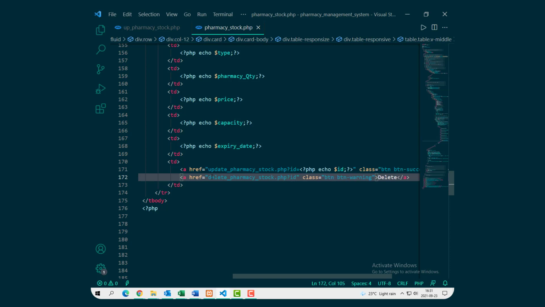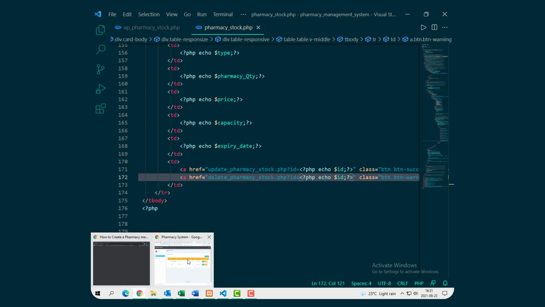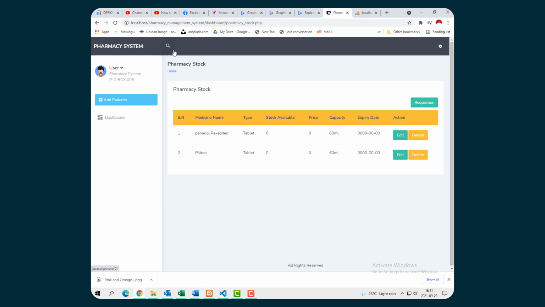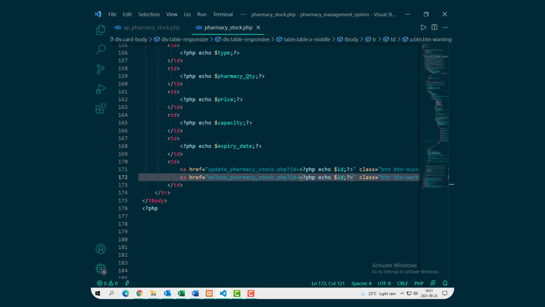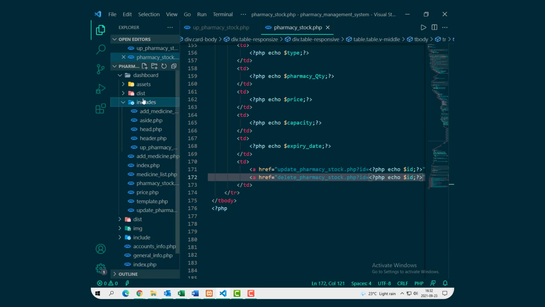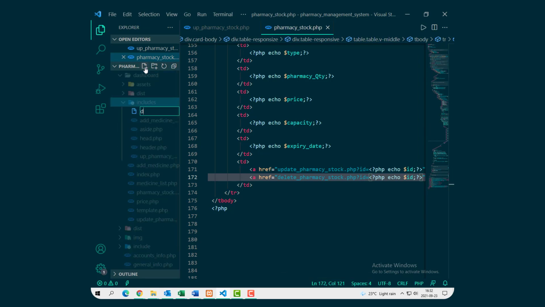So rather, delete_pharmacy_stock.php. We also want to pass the ID of the record that the user wants to delete. So we are echoing the ID here. Okay, that's great. So we get to Google Chrome, we refresh that, see if we are getting the ID. Cool. As you can see from down here, we're able to get the ID. Great. Back to the Visual Studio Code, and now we create the delete_pharmacy_stock.php.